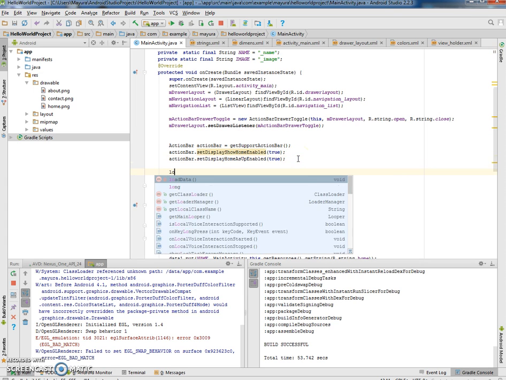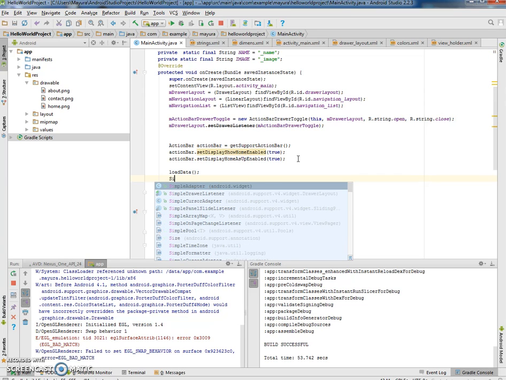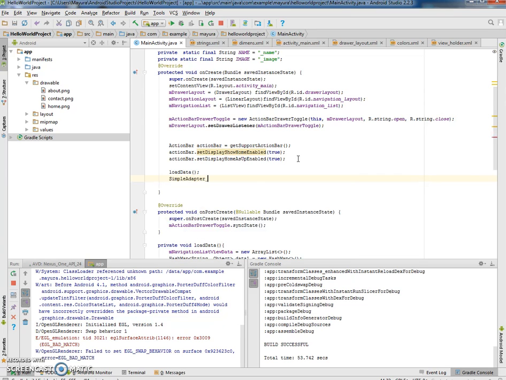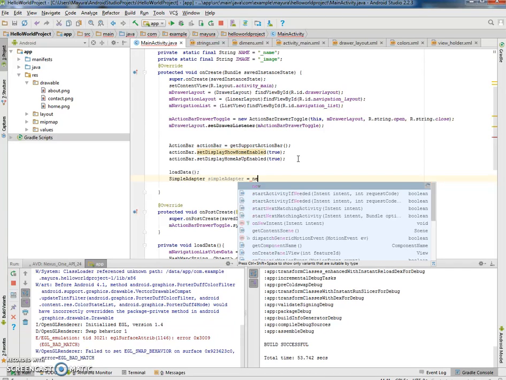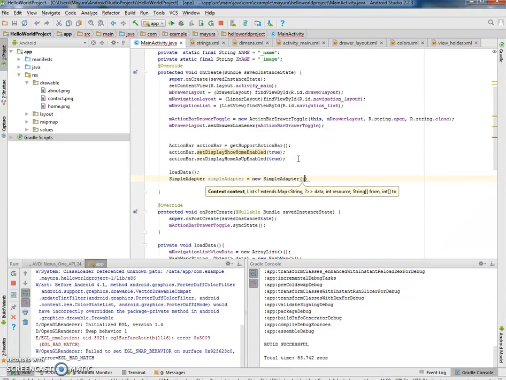So we will call load data method. Now it is the time to initialize simple adapter. Simple adapter is equal to new simple adapter, which takes the first parameter as a context. Second one is which list we are going to use. In our case it is m navigation list view data.